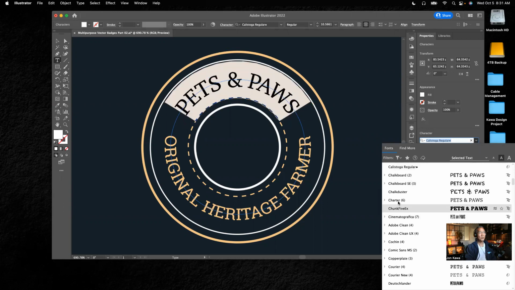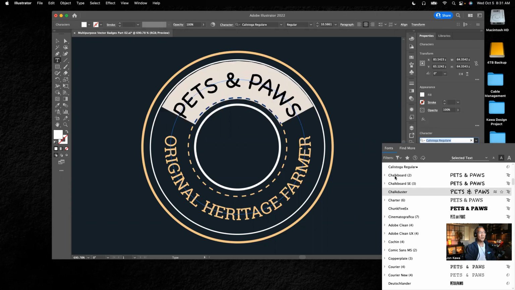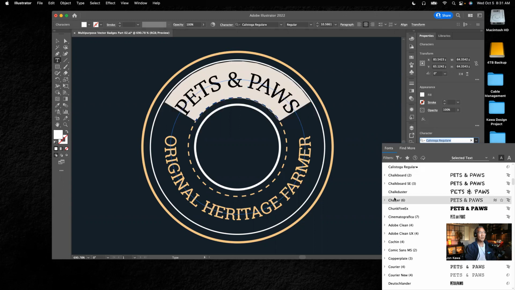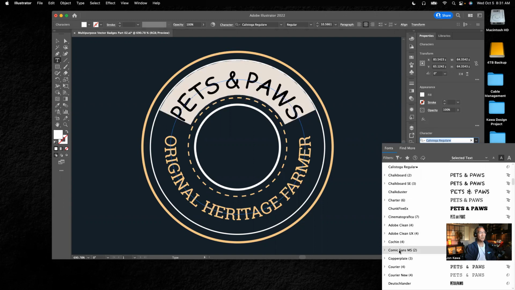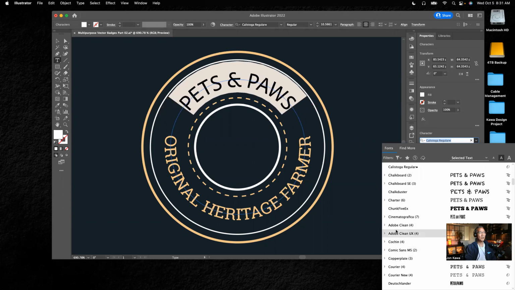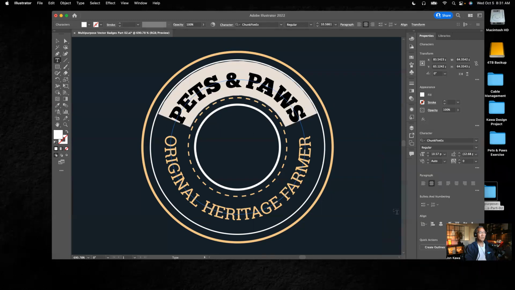So I'm going to come down to Chunk 5. And you notice when you roll over these things, you can immediately see what they look like. So if you don't know exactly what typeface you want, this is a good way to experiment and see what style you like. I'm going to use Chunk 5, so I select that.